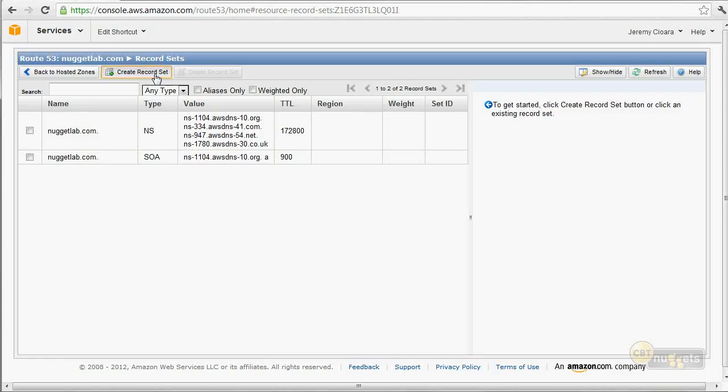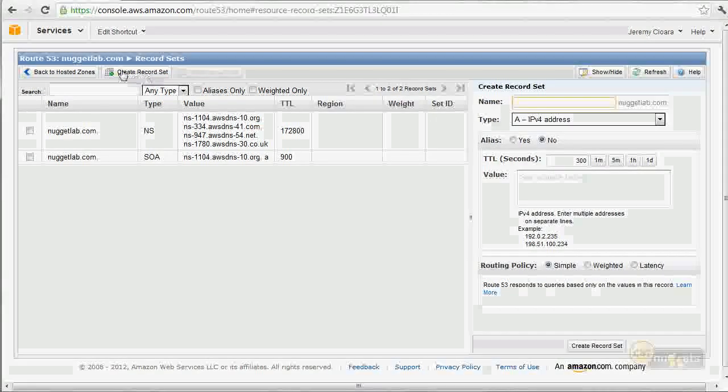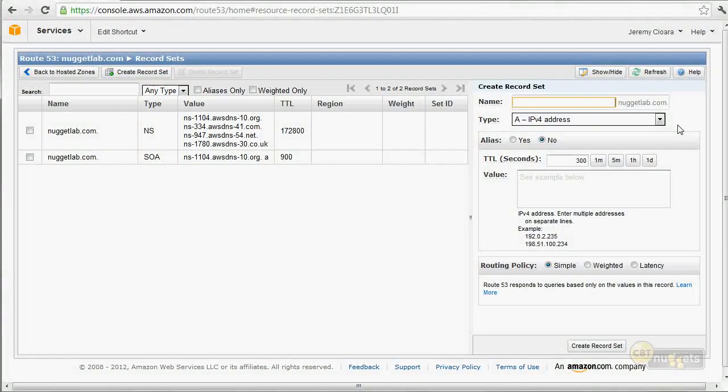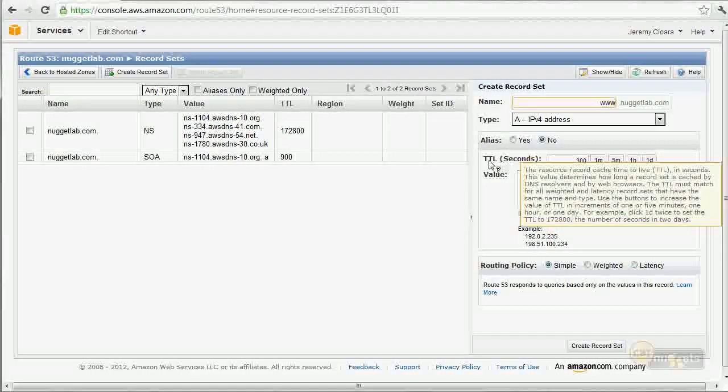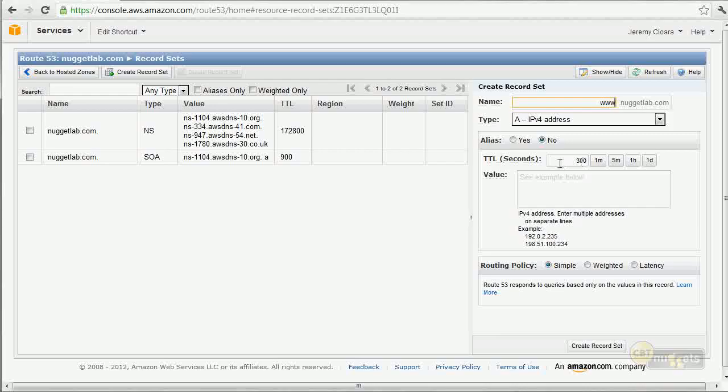For example, let's create the most common one. I'll click on Create Record Set. On the right-hand side, it's saying, okay, what alias record? You can see the type is A, IPv4 address. What A record would you like to add to nuggetlab.com? That's where I would say www maybe is a record that I would have. What is the time to live on this? You can see by default it's 300 seconds, so it'll be 5 minutes by default. So we can say, you know what, I want to increase that time to live.